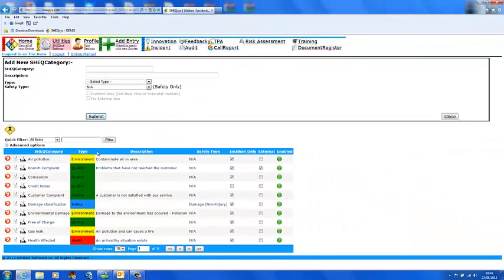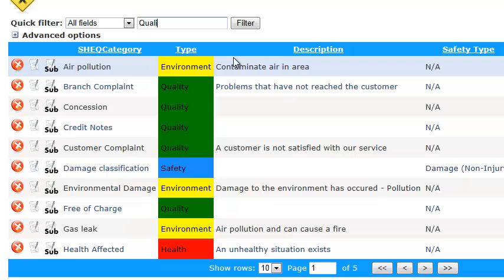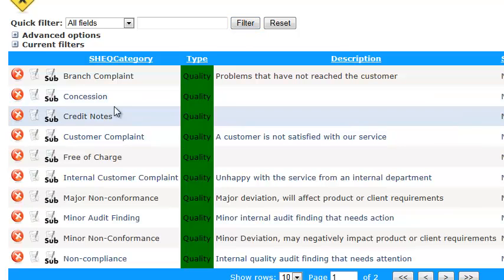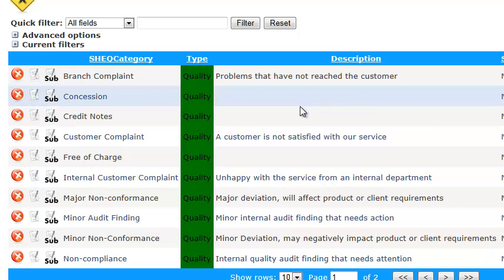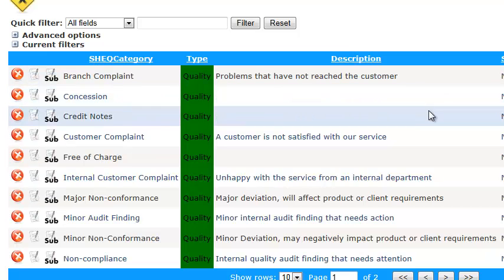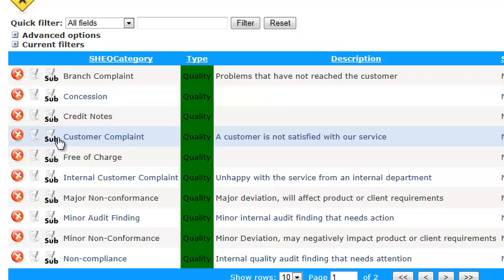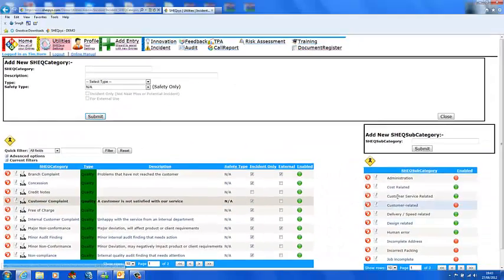For example, if you just want to look at quality, you can type quality there, click filter, and it will show me all the quality categories. To look at subcategories, for example, we'll look at subcategories for customer complaint. You click on the subcategory. Now you can set up subcategories for main categories. For a customer complaint, here's all the subcategories. And all of these as well, if you want to stop using it, you can just disable it.